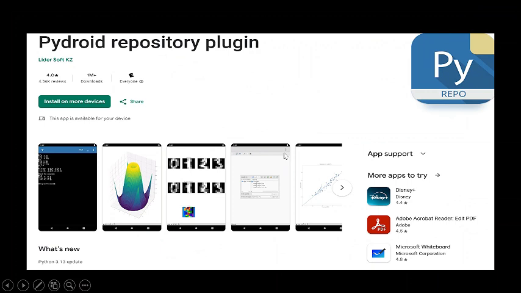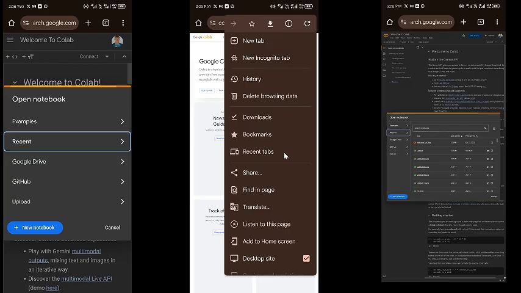Okay, so that's how you install the Python IDE for running Python code on your mobile device. Now, the next thing I'll be showing you is how to use Google Colab on your mobile device. The same way we use it on the system is the same way you use it on the mobile device also. There is no difference, it's the same.